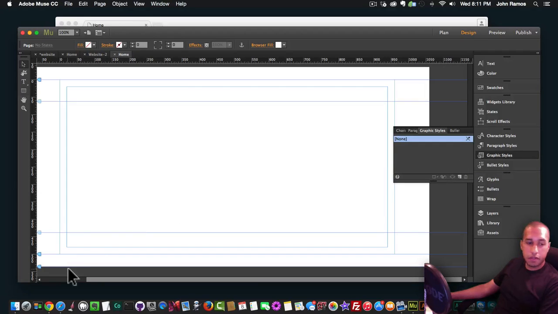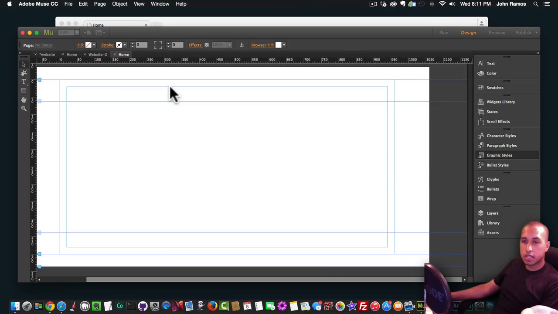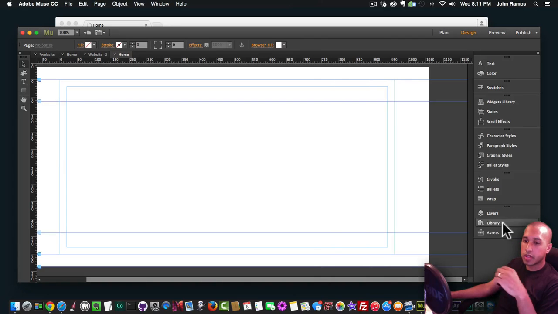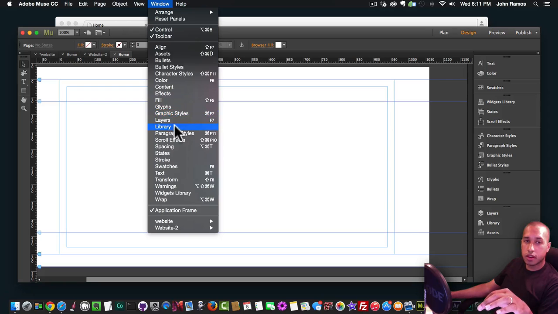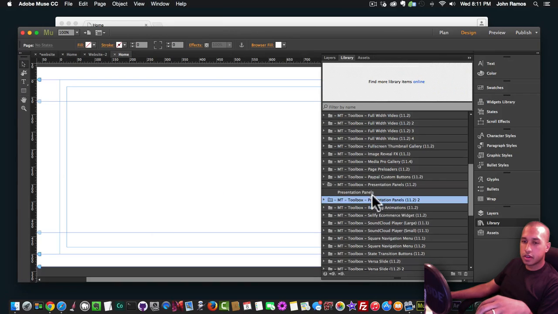Once you've downloaded the widget, you need to install it first. So you simply just double click, and it says imported one library item. You can view it in design mode in the library panel. Click OK, then open up your library panel. If you don't see your library panel, just go to Window and click on Library, but I have it right here. And I've already installed it, so it's right here.